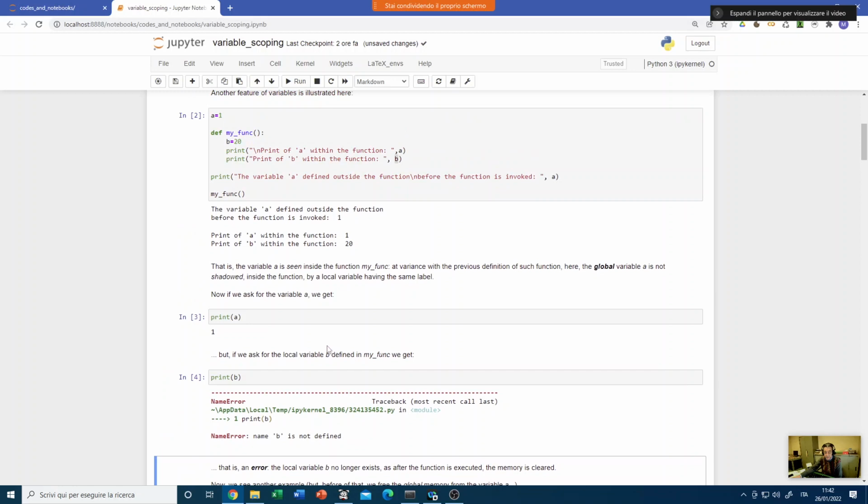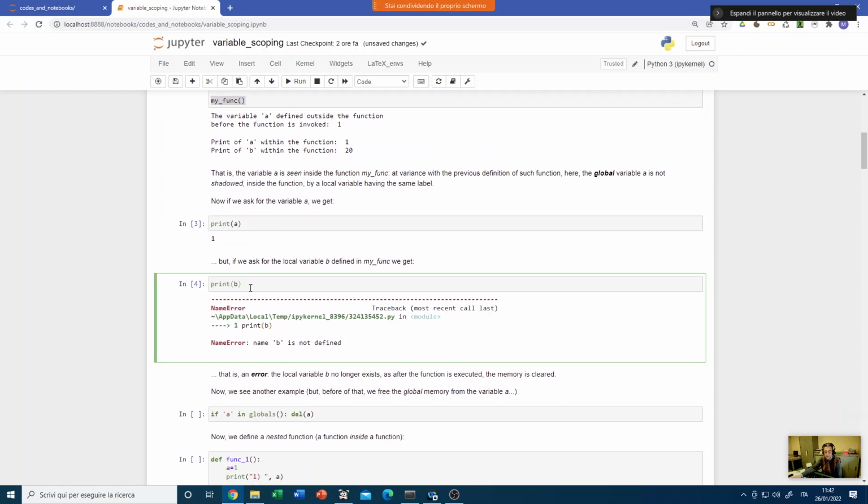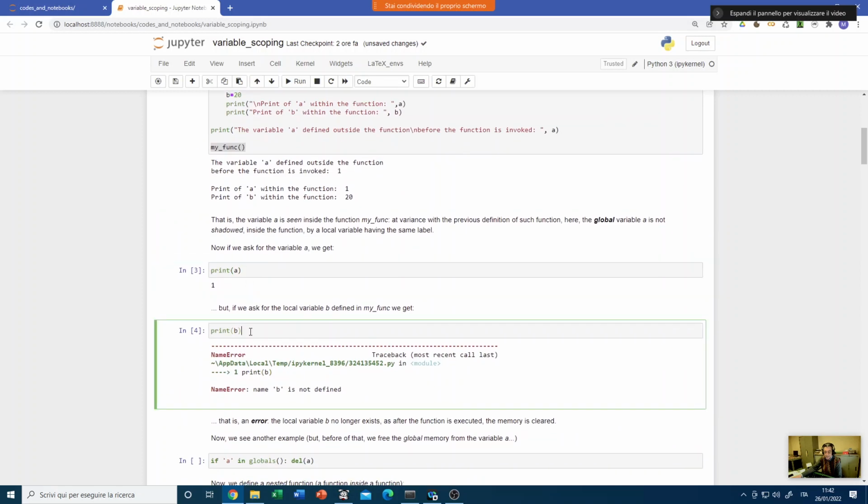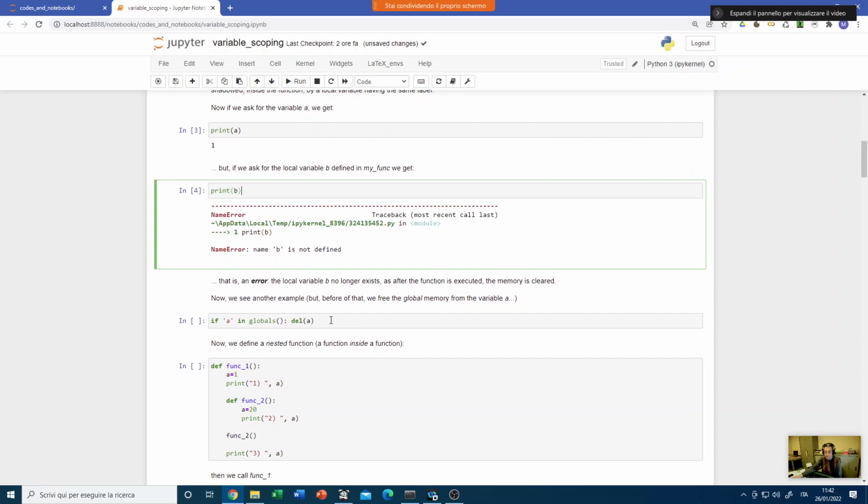It's not defined because b was defined inside the function, so in the local namespace of the function. When I call the function, and the function returns and exits, the variables inside the function will be deleted, the local namespace is deleted, and so b is no longer defined. a was defined at the global level, it's preserved, but b is not defined. Okay?